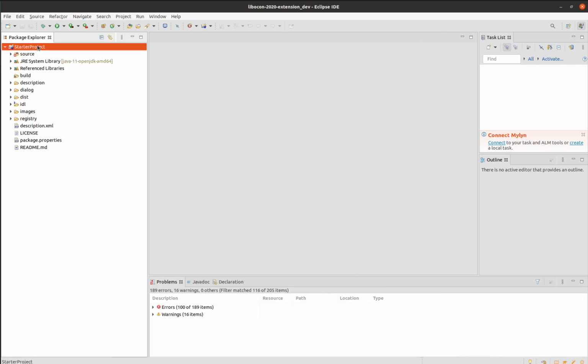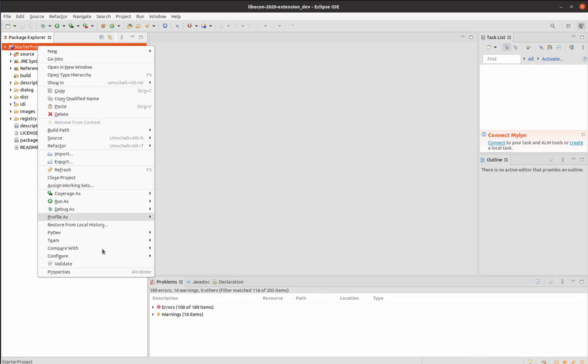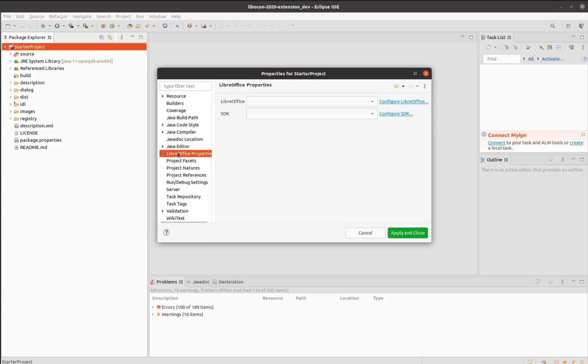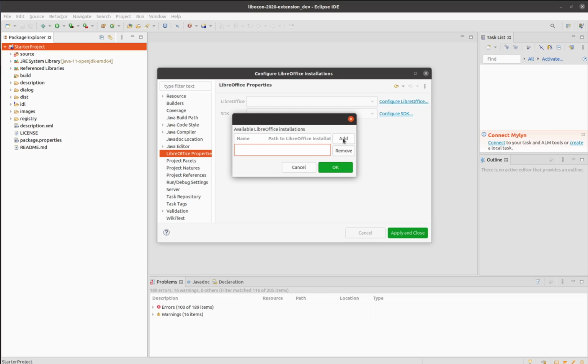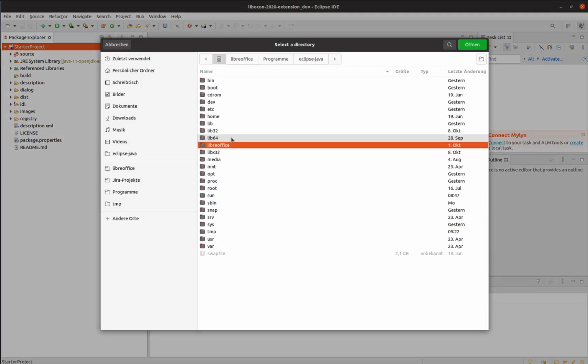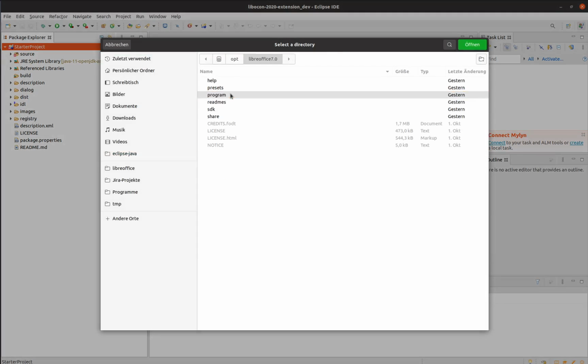Now we need to tell this where our LibreOffice installation is. We go to project properties, then we have LibreOffice properties. This comes from the LO Eclipse plugin, configure LibreOffice. We need to find the path. I have it in opt, just the installation folder.